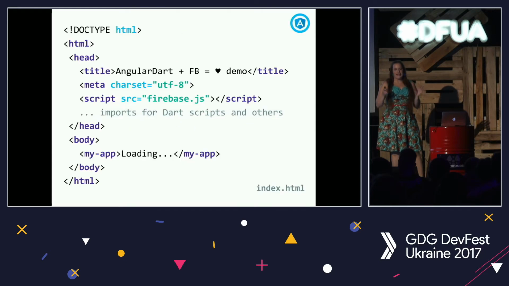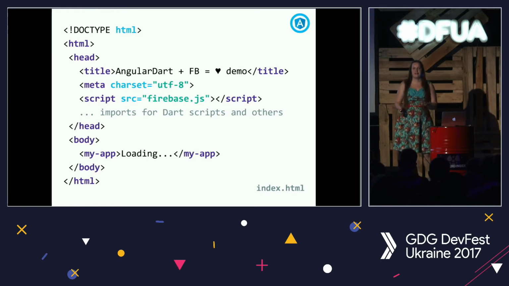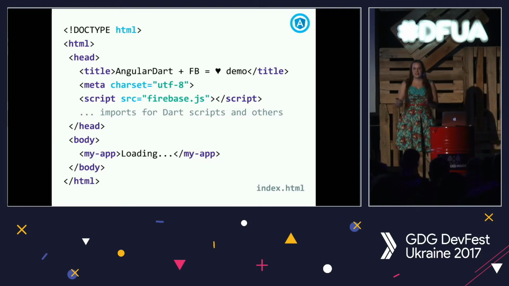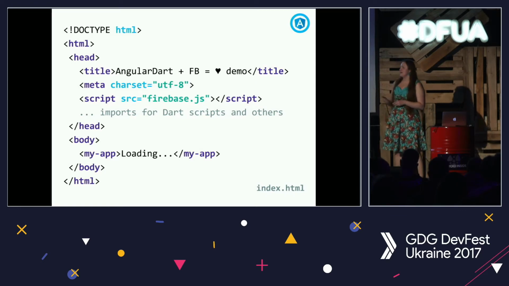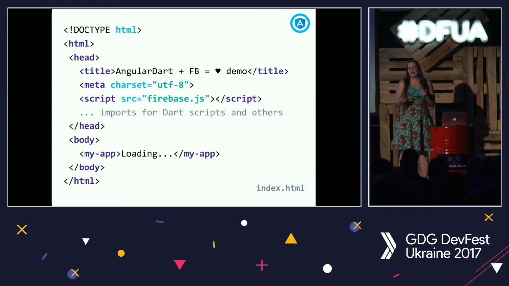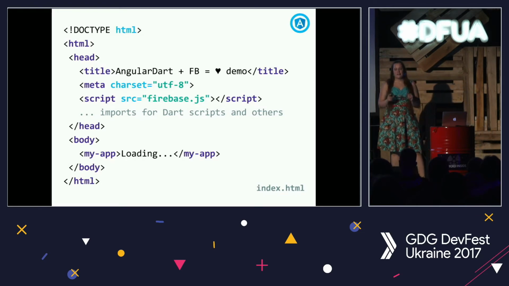Let's start with the Angular. So first, every app has some index HTML file. You can see a normal index HTML file with head, body, and so on. I'm also loading Firebase JS there because, as I said, it's interop. And what we can see there is the my-app element. Probably you know that there is no my-app element in HTML, so this is something else, and that something else means Angular. So let's take a look at how this element is created.